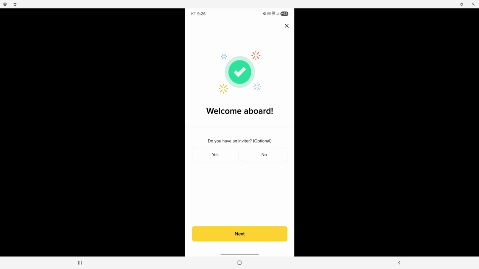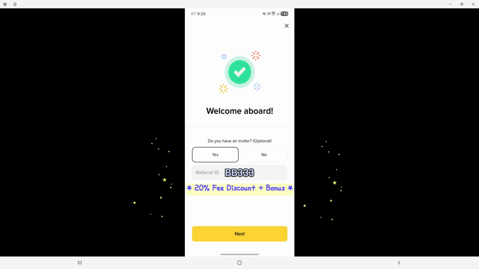If you skip this step, you cannot register an inviter later, so make sure to press the Yes button and register an inviter. Then you can enter a referral ID. In the referral ID field, enter BB333. This will give you a 20% discount on Binance trading fees, and various bonus rewards. So be sure to enter it before continuing with the sign-up.